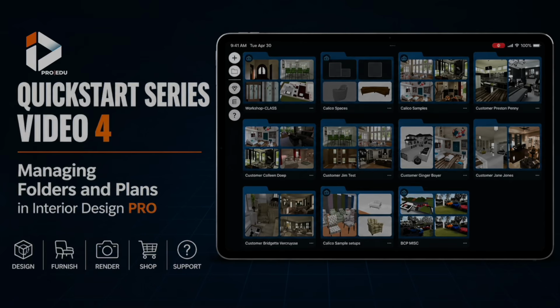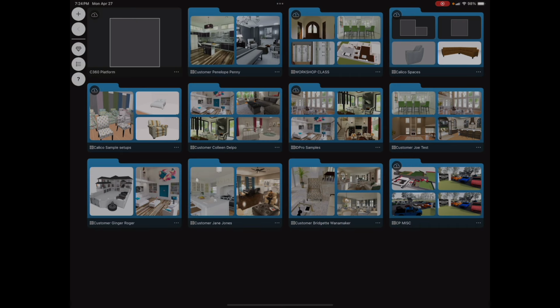Hi everyone, in today's video we're going to walk through how to manage folders and plans on your home screen in Interior Design Pro. This will help you stay organized and quickly access the projects you need when you need them. Let's get started by taking a quick look at my folders.